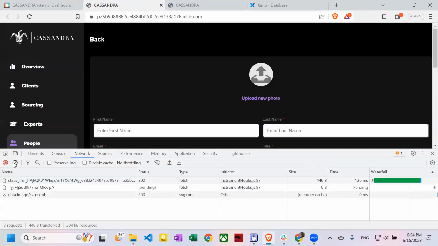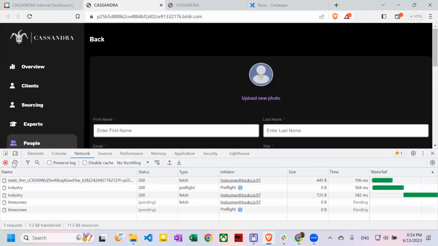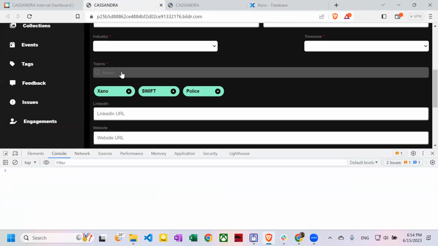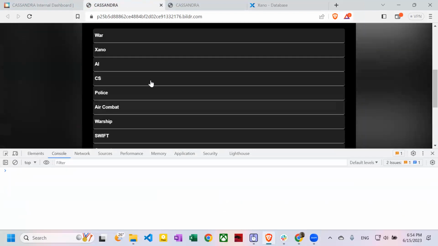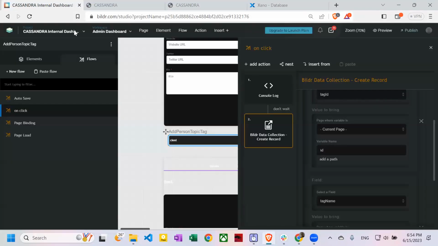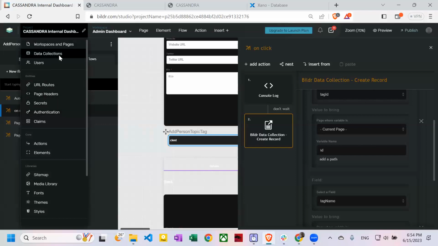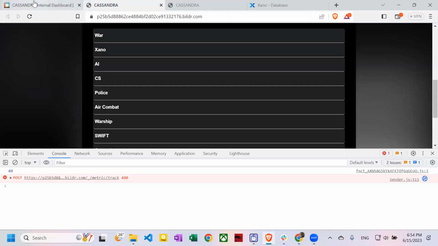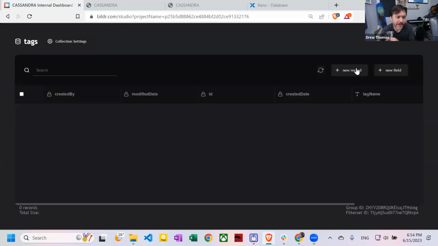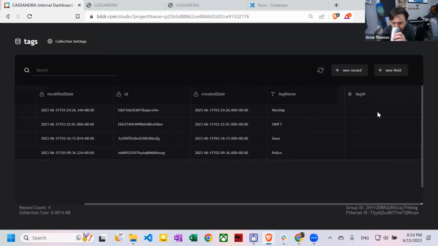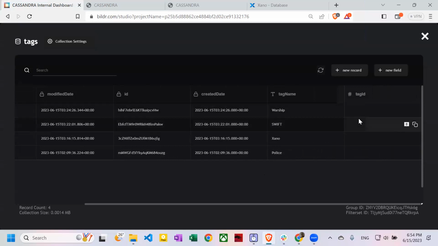Okay, let's go here. For example, for this one, I don't know, worship. The ID is 4T. Let's take a look here. Okay, data collection, tags. I clicked on it. Network on the bottom. Okay, let's put worship, I think. Yes, okay. Here, and tag ID is empty.